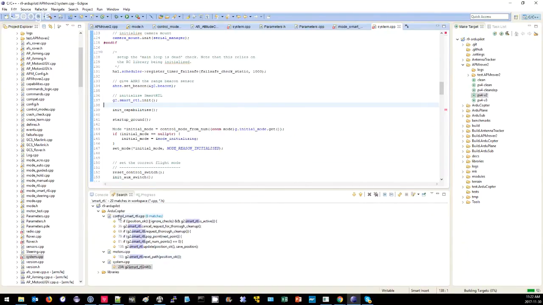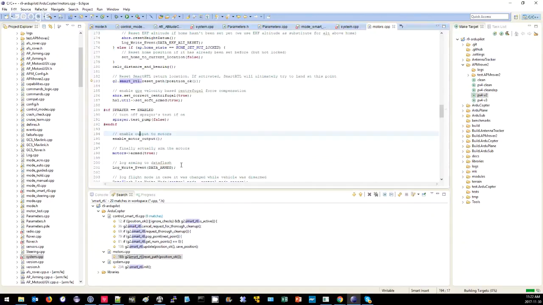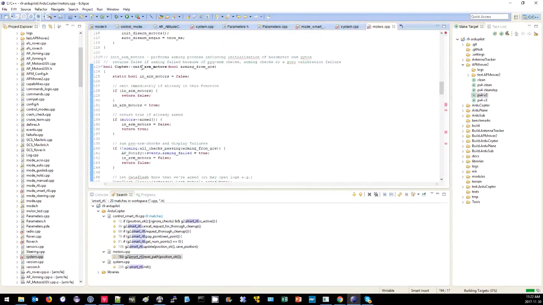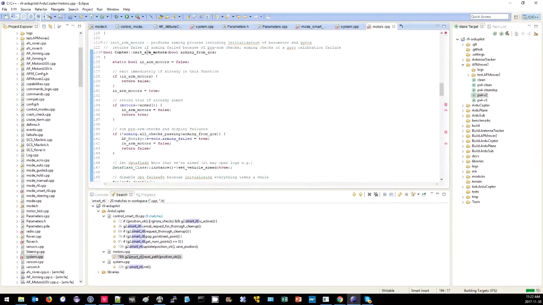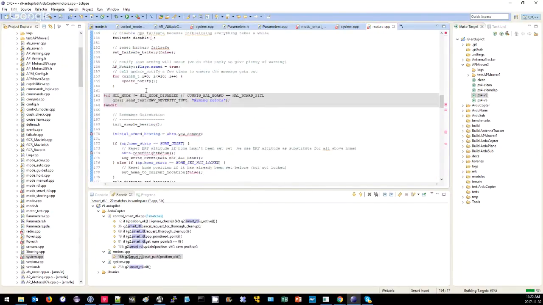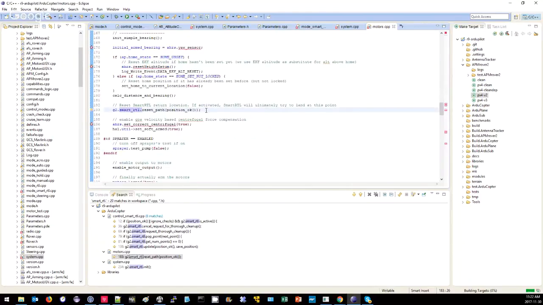Right. What else we got? This is the Copter SmartRTL flight mode. So we're going to leave that alone for a bit. What do we got here in motors? So in the motors class, we got init arm motors. So when Copter arms, it calls this reset path. And I think really what this is doing is recording a home location inside of the SmartRTL library. So of course the vehicle has a home location. For whatever reason, the SmartRTL library has its own copy of the home location. There's actually some good reasons for that.